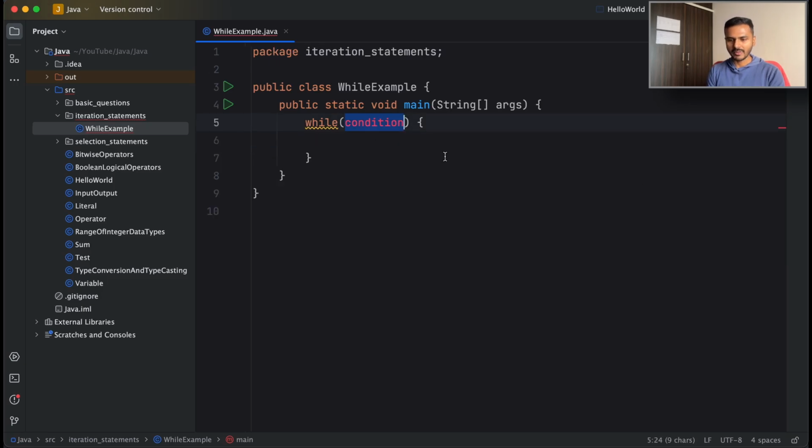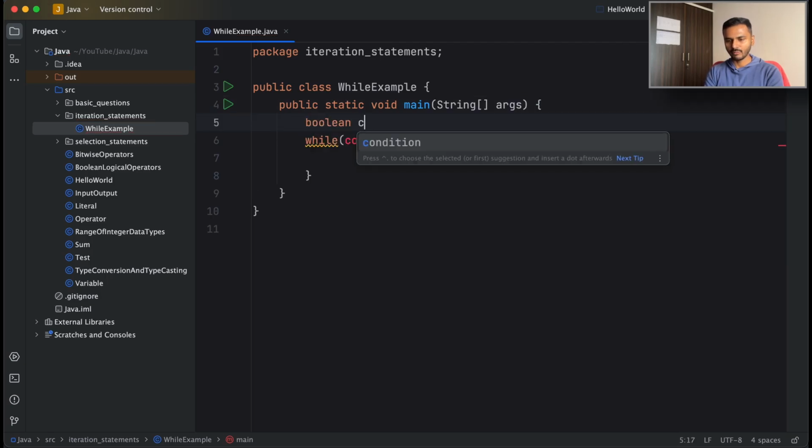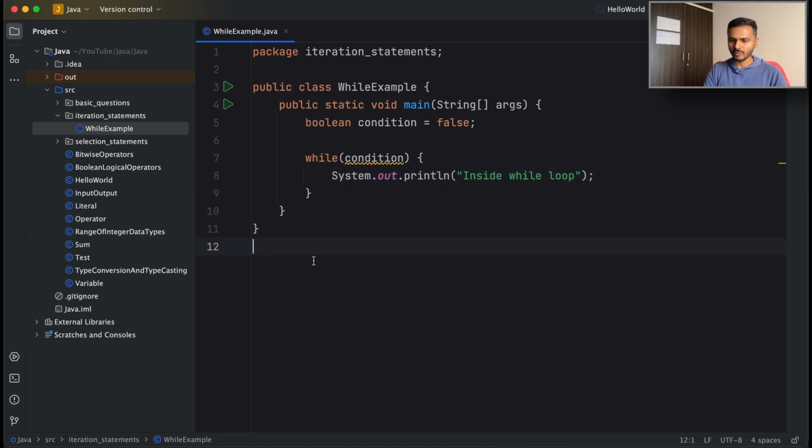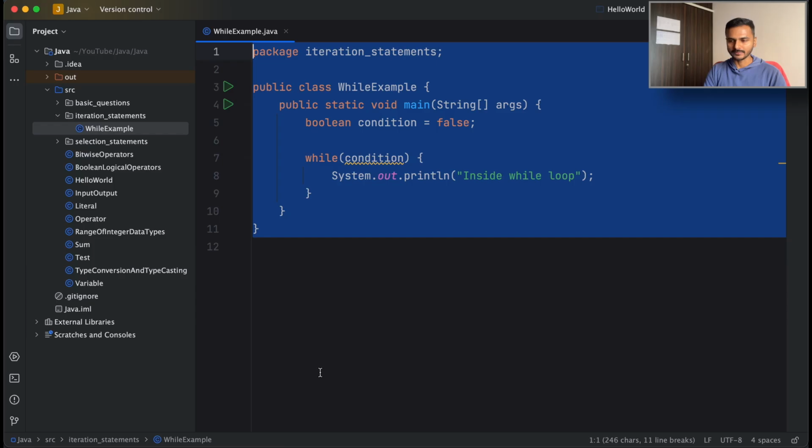This condition should be a Boolean value ultimately. So for now, let's say we have a Boolean variable called condition and we set it to false. And what we are going to do right now is say System.out.println and we are going to say "inside while loop". So based on whatever we have discussed so far, what do you think would be the output of this program?